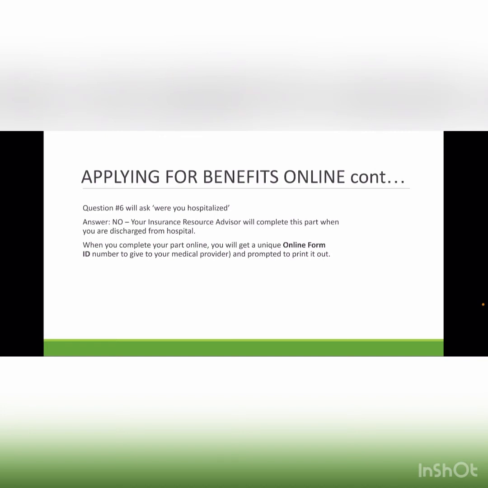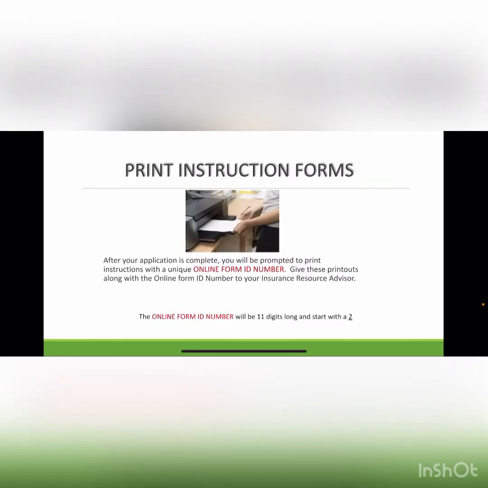When you complete your part online, you will get an online form ID number. You will give that to your medical provider and print it out. You will print out the form, and you can either bring it to the office or email it to your resource advisor, but the online number will start with a 2, and it's an 11-digit number.